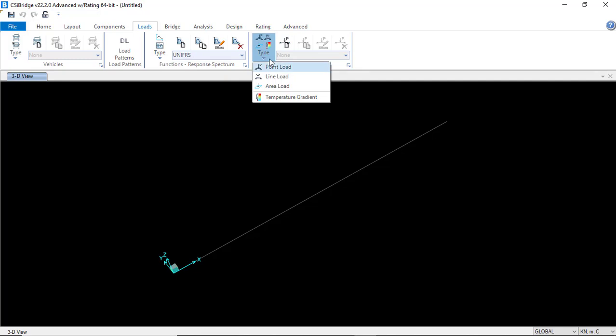Load distribution panel is used to define point loads, line loads, area loads, and temperature gradient loads, which can be applied in the bridge model to activate a set of user-defined loads.